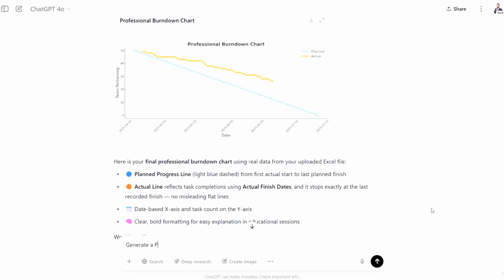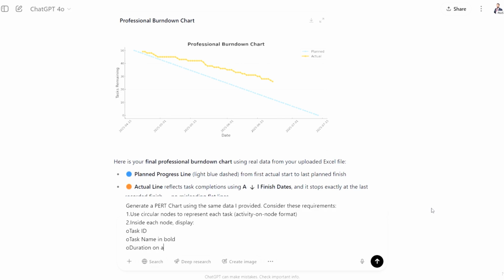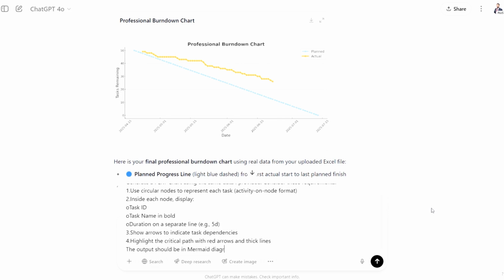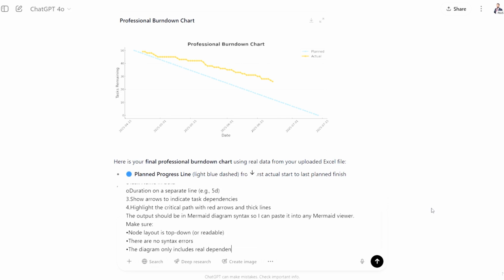Let's write our last prompt for today. Generate a PERT chart using the same data I provided. Consider these requirements and list your requirements again. This entire prompt is also available in the description below.